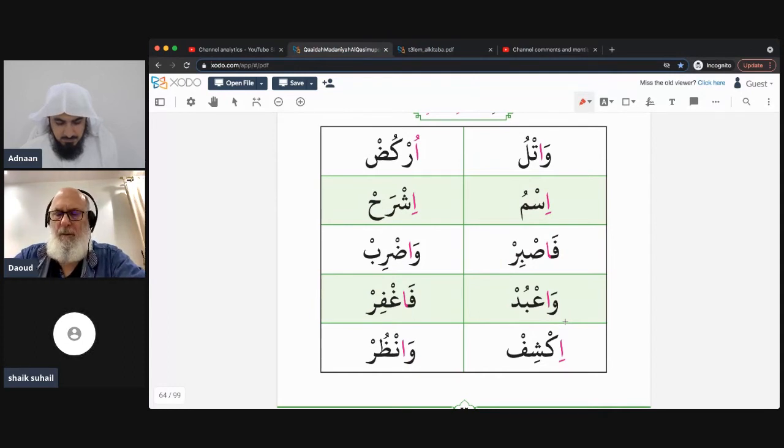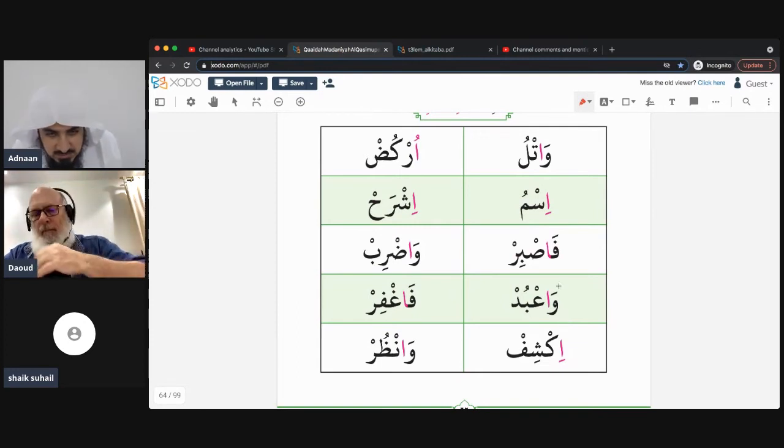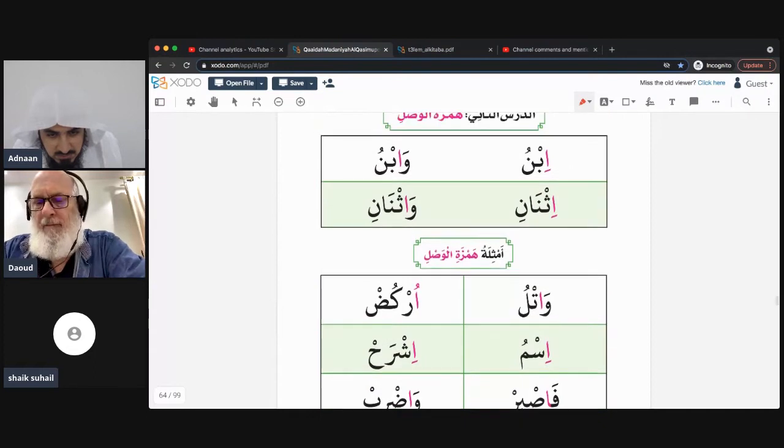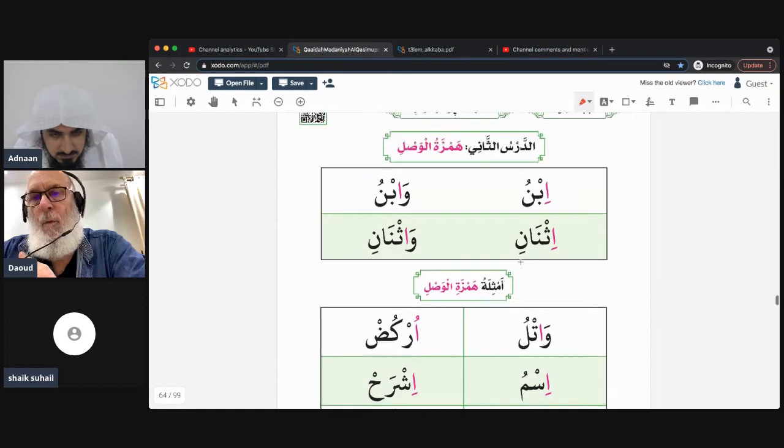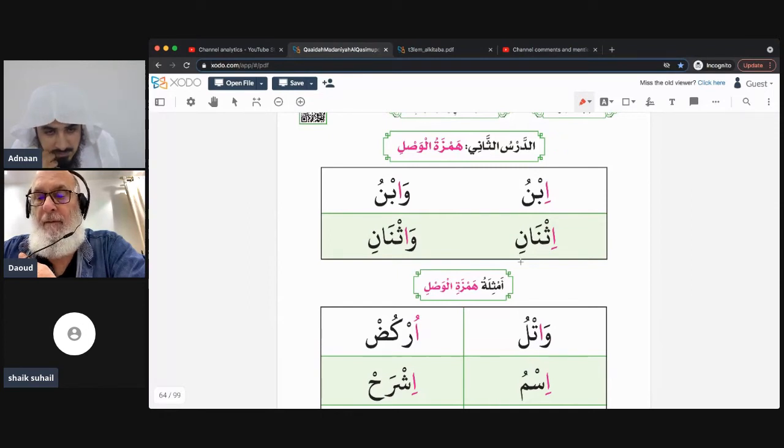Ahsant. Brother Dawood, anything else you want to add on this exercise? These Hamzatul Qat, Hamzatul Wasl. We're actually not pronouncing that alif. If you look at the wa, it has a fatha. So we're actually just pronouncing the fatha on the wa, not the alif. So if we join, wabnu.